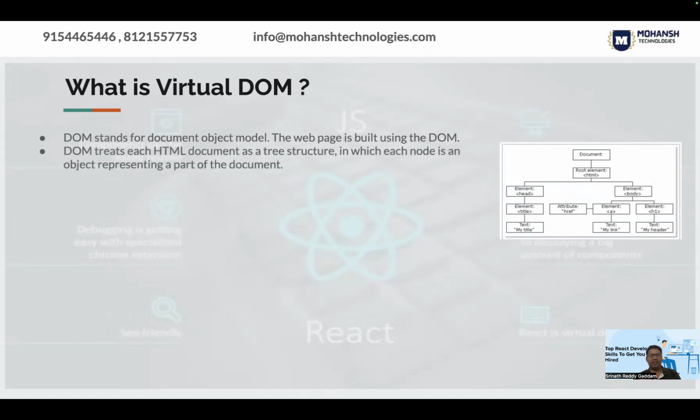DOM treats each HTML document as a tree structure in which each node is an object representing a part of the document. Okay. For example, here this is HTML, the root element. You have the head element, body element. Then inside the head element, you have the title element. Then you have the text. Then you have attribute. So within the body element, you have href, you have anchor element, you have h1 tag element. Then you have this my link within this, and you have my header within this header tag. Means every element in the DOM is represented in the form of a node in a tree structure.